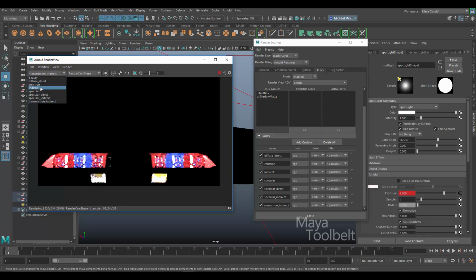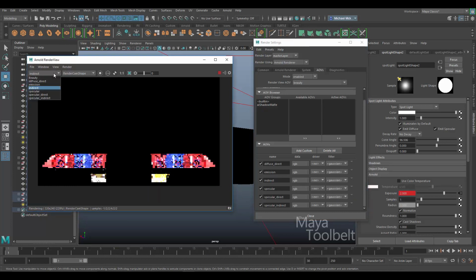Not much difference between indirect. There's a little bit of a difference. I think I can get rid of one of these. Let's get rid of transmission indirect. It doesn't seem like that's really doing much for us, at least not compared to what the indirect itself is doing.